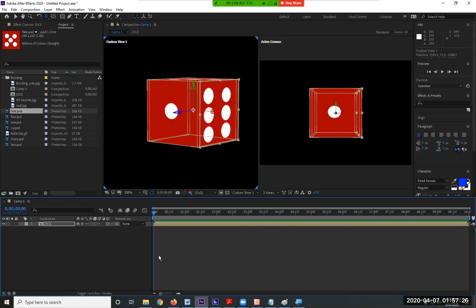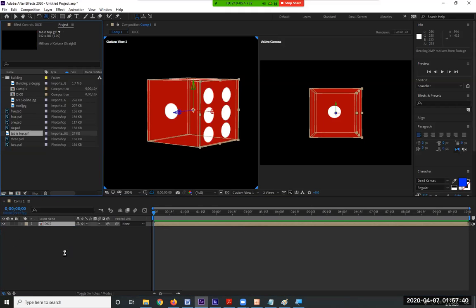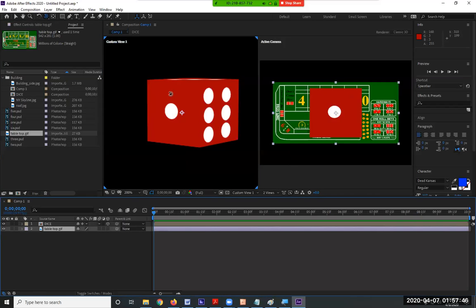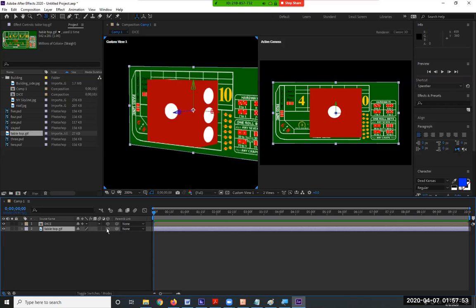So let's take this a step farther. Let's actually do something with it. And this is where, you know, my handout has a little extra things. Traditionally, say we're going to do a TV commercial for a casino. Sure, why not, right? So I actually have this craps table, trying to make 3D.